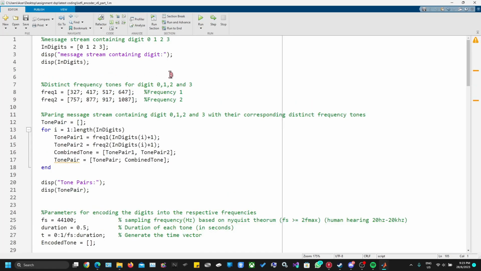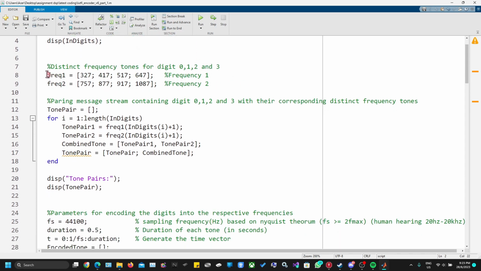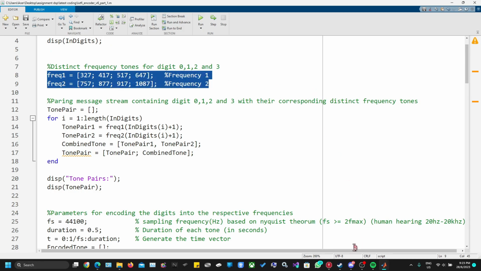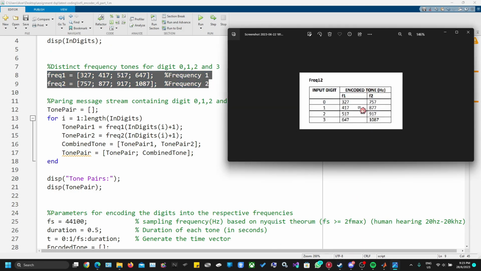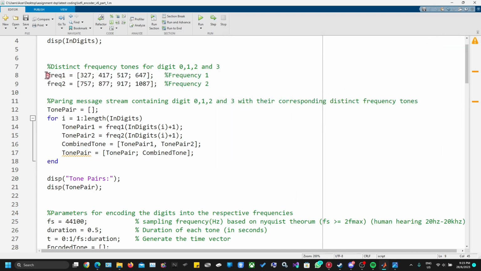In the code, we have the input stream of 0, 1, 2, 3. Then we put it into an array of digits. Then we have frequency 1 and frequency 2 according to the input digit with respective encoded tone, frequency 1, frequency 2 as follows in the table. So we put an array for frequency 1 and an array for frequency 2.